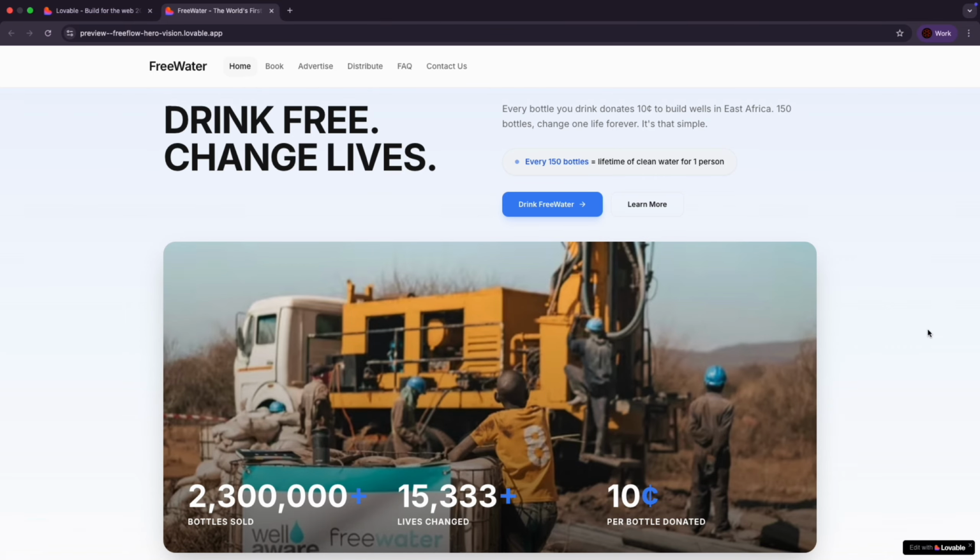So the main headline is drink free, change lives. We're going to go on to say every bottle you drink donates 10 cents to build wells in East Africa, and clearly again stating that every 150 bottles equals a lifetime of clean water for 1 person. You could also add a sort of interactive section here that builds momentum or a sense of movement, where it's like a live counter of how many bottles sold and how many lives that's actually impacted.